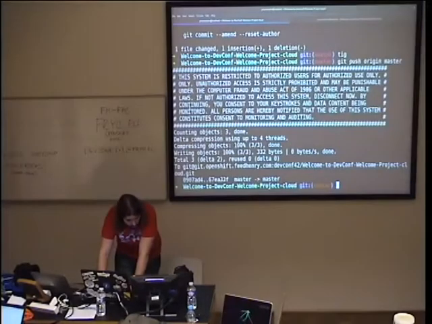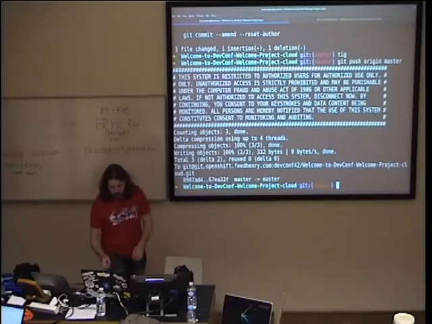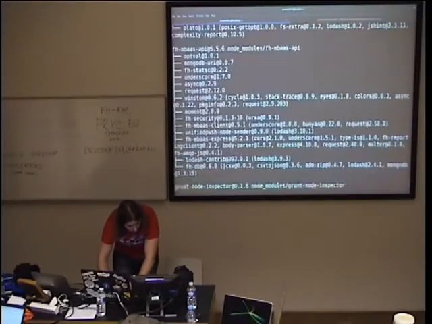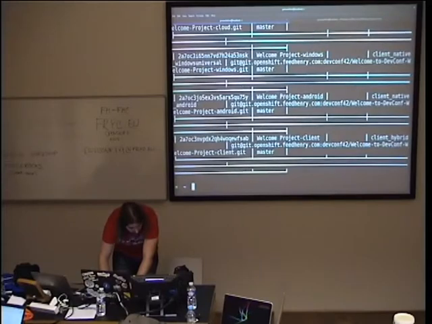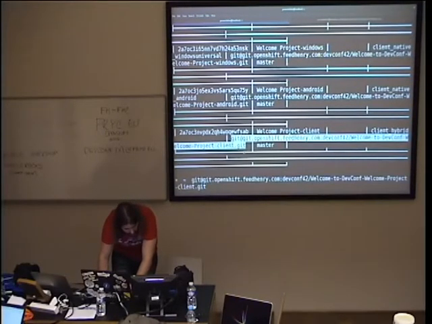So you can do the same with the client apps, right? If you want to run the client app locally, you just clone it from FHC apps. You just find the URL of the client project, and I clone it.